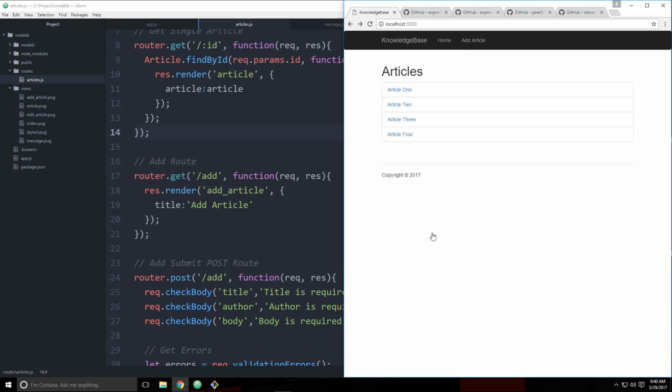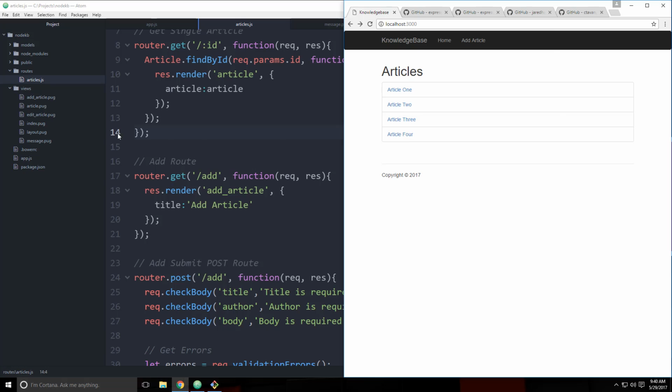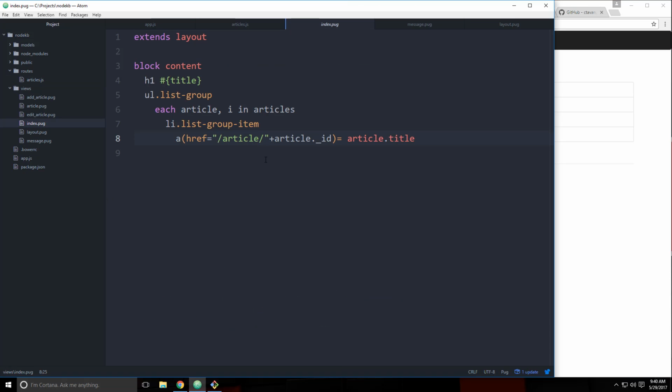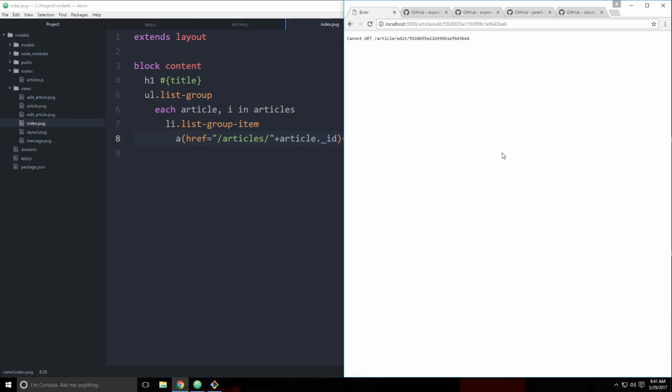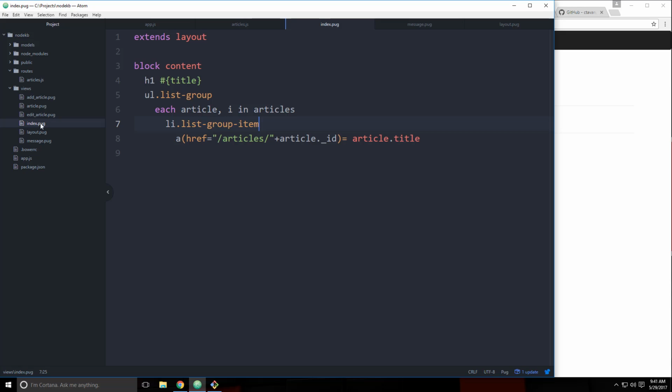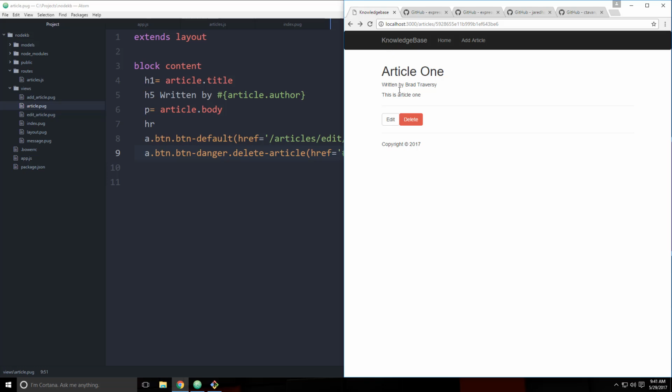There we go. Now, if we click on one of these, we're going to get an error because it's looking for article singular /ID, and we need to change that to an S. So these links we need to change. If we go to index.pug, let's just add an S right here, and then go back and reload. And if we click on that, now it's correct. If I click on edit, we're going to get an error because again, it's not adding the S. So let's go to the article.pug view, and then add an S right here. Save it, and now edit should work.